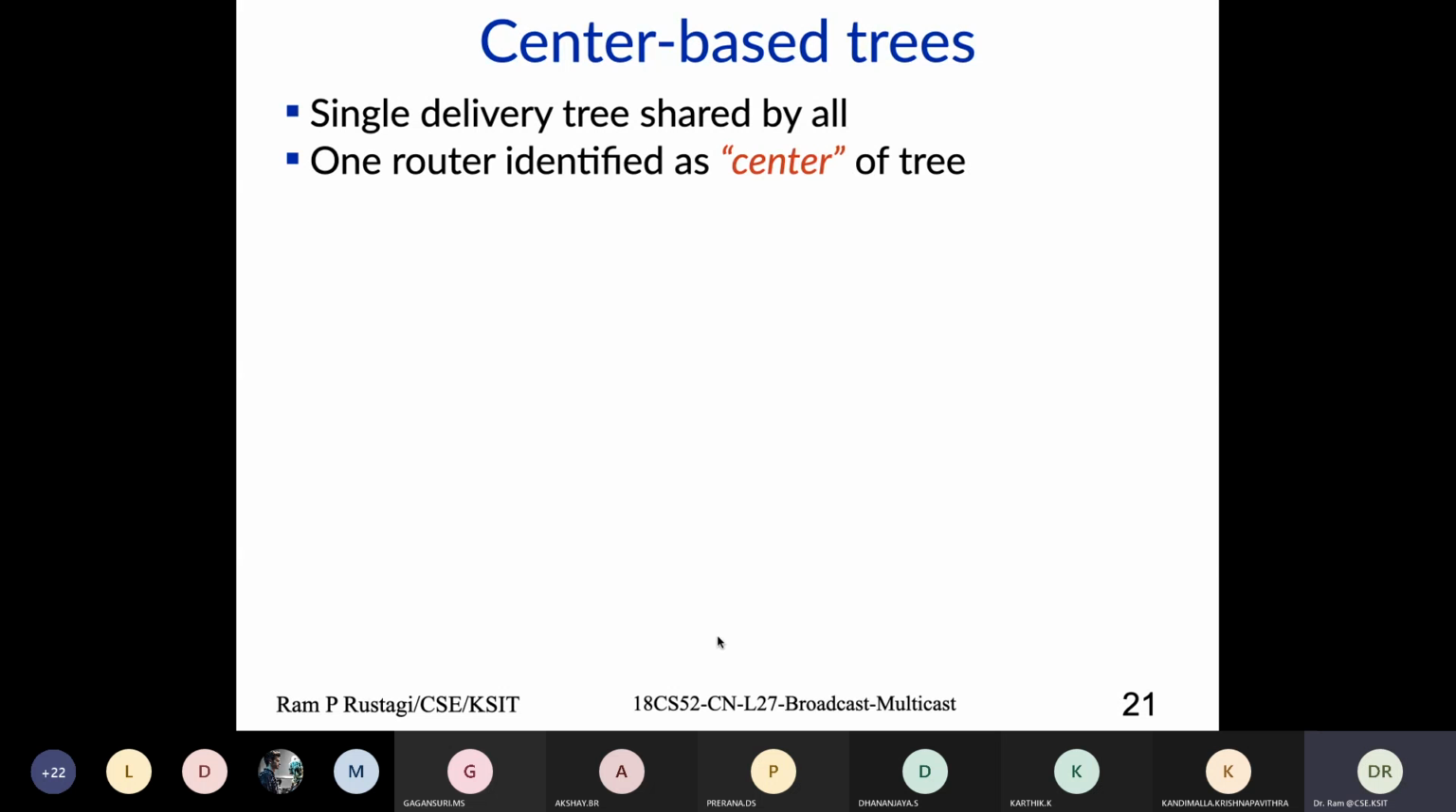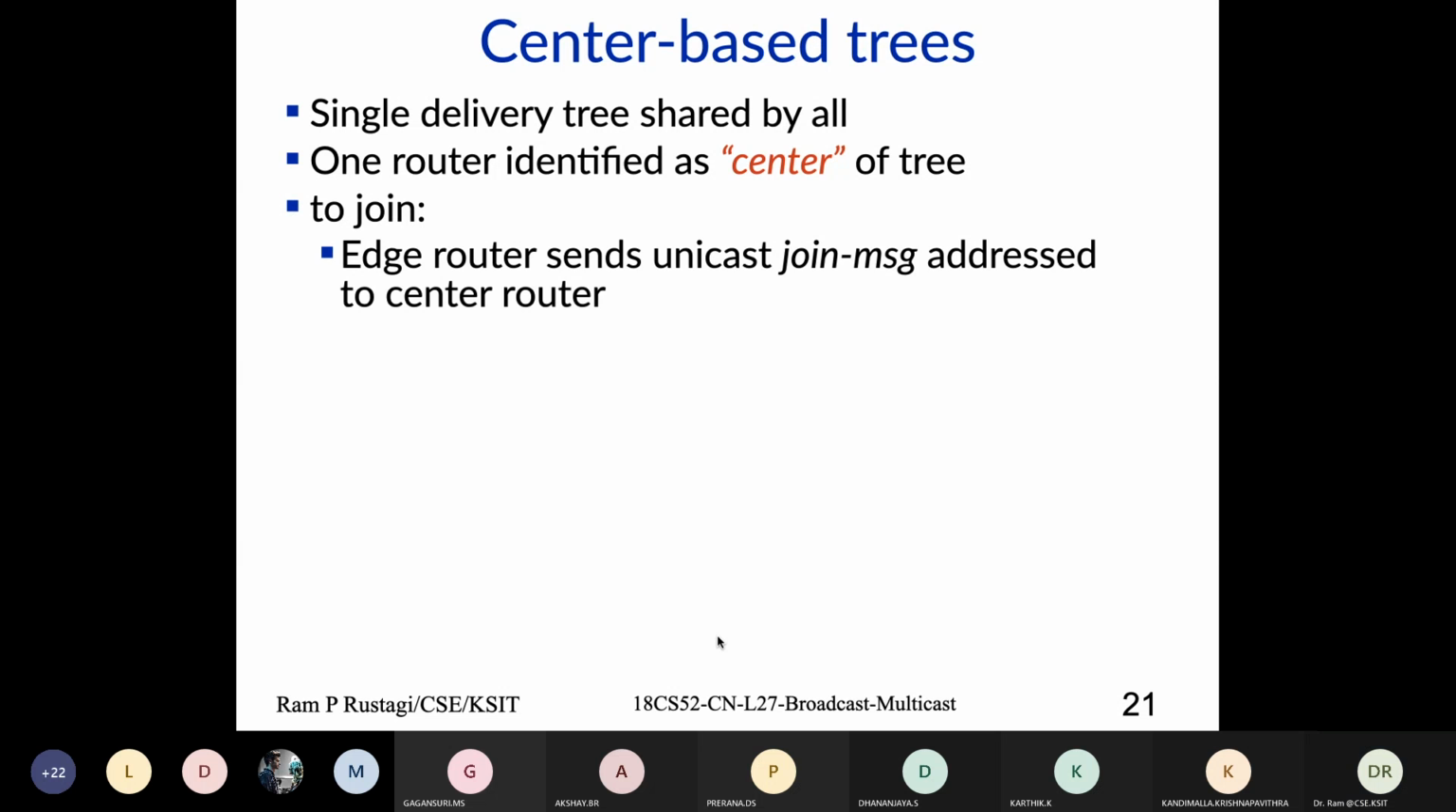Now, how do we build these multicast trees? We said we have two approaches: one is the group shared tree and one is the source based tree. One approach is called the center-based tree, which is similar to what we did with the group shared tree. Basically, out of all the routers, one router is identified as the center of the tree.